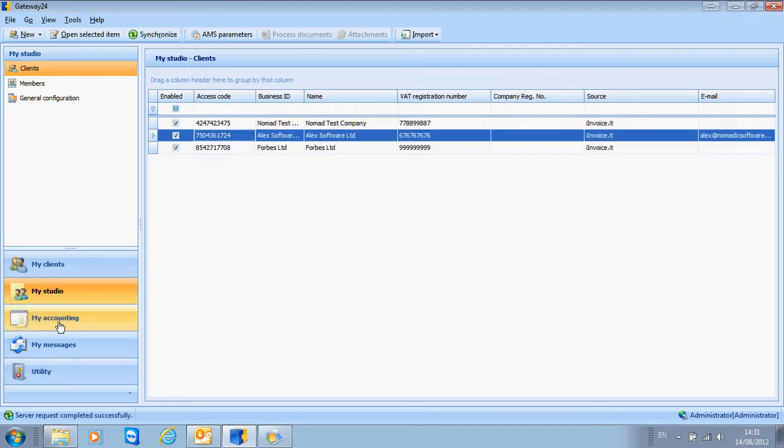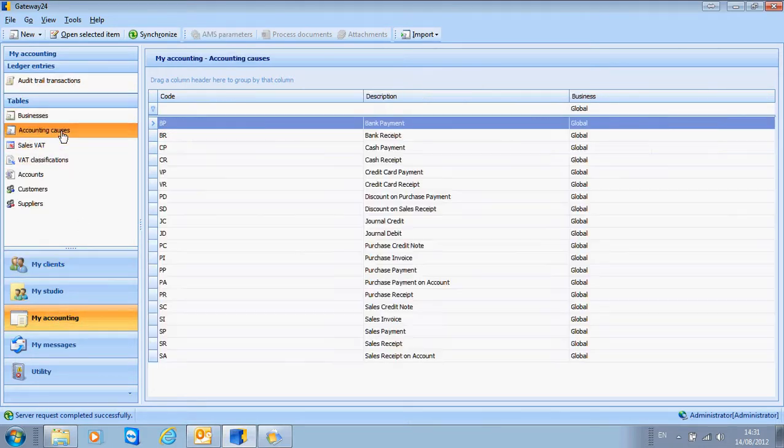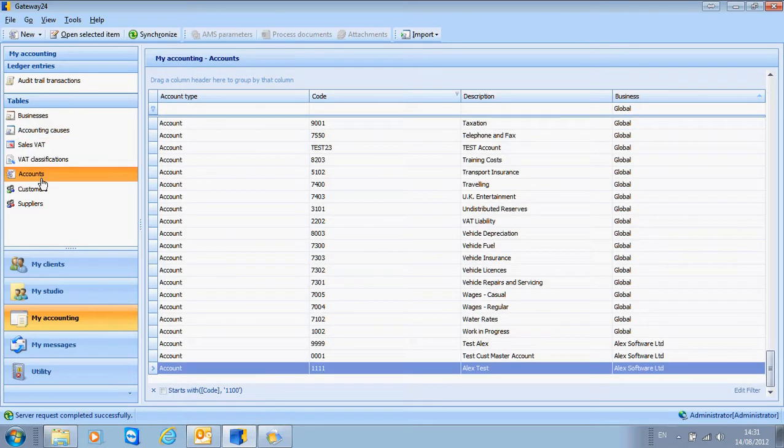The next step is base data. If you select My Accounting again, you have accounting causes, sales VAT, VAT classifications and accounts. This is all the default data that is used to process transactions from iInvoice.it to the Sage application.